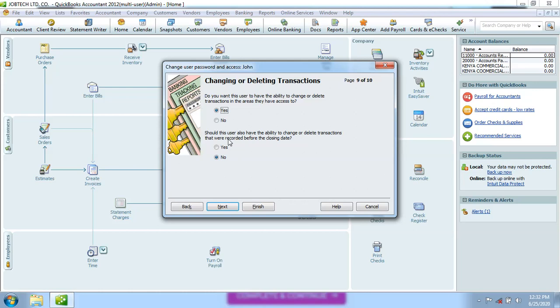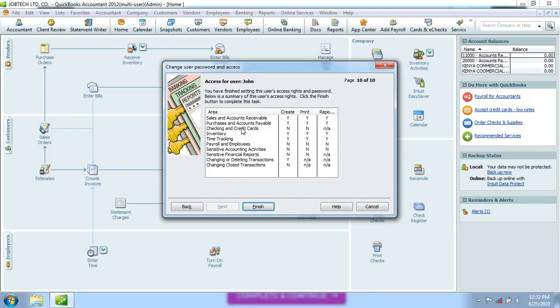Anything that has been recorded before the closing date, no, we're not going to give him access to that. So we go next, and here we are. So what you can notice is John has different access rights.